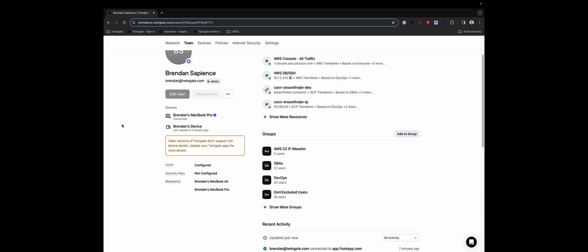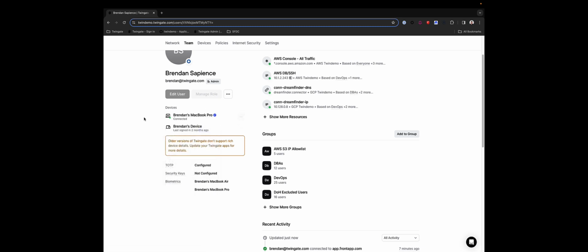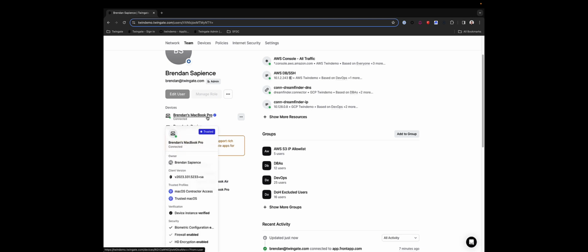Now, one thing that's interesting on this particular user is that they have a client that is online, that's marked as connected, that is installed on the MacBook Pro, and if you hover over it, you will be able to see the client version number, to make sure that's not out of date. You'll be able to see what trusted profiles and verification and posture checks the device fulfills. A good indication, for instance, is that if I had a problem with a user trying to connect, it could be something about the profiles that are implemented against this device.